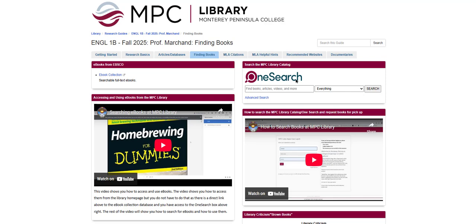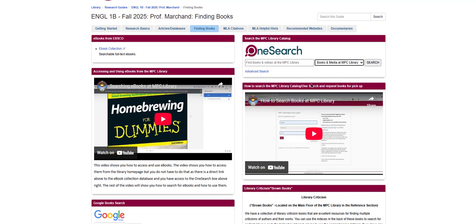So you don't even have to go to the MPC Library homepage. You can actually just search from here. So you can put in your search terms here to look for books and things, and then choose Books and Media at MPC Library, and it'll search for print books. It'll also search for some ebooks and videos and things like that that we have in our possession here at the Monterey Peninsula College Library. So check that out. And here's a video on how to use that one search MPC Library Catalog right here.